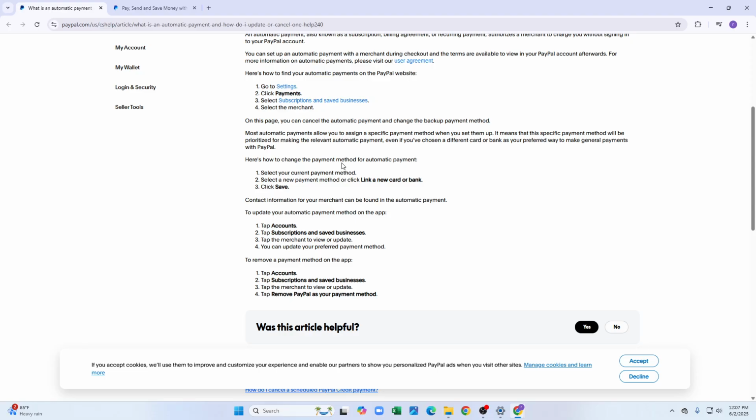So like how to change the payment method to automatic payment. You can also select your current payment method and select a new payment method, or click link a new card or bank, like Save. And contact information for your merchant can be found in this automatic payment.